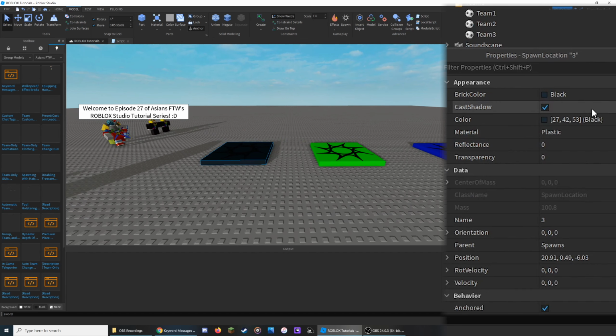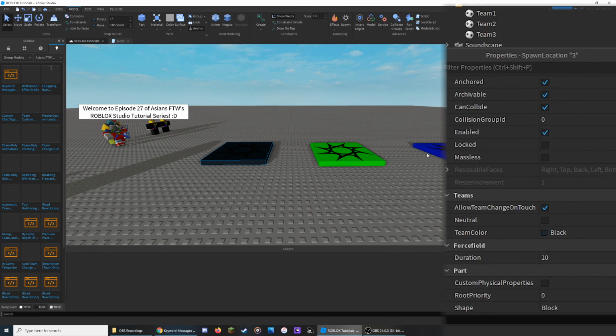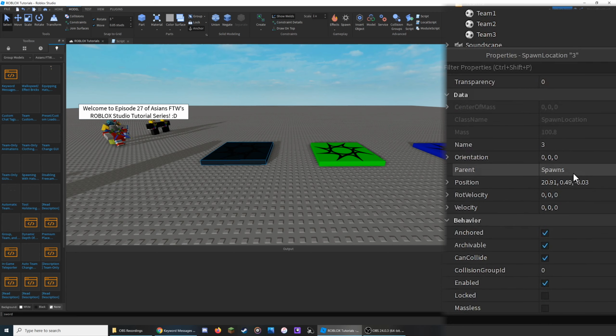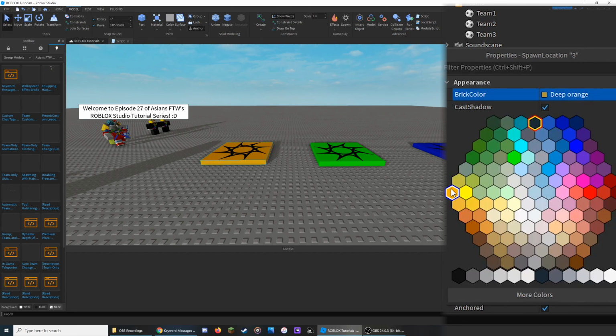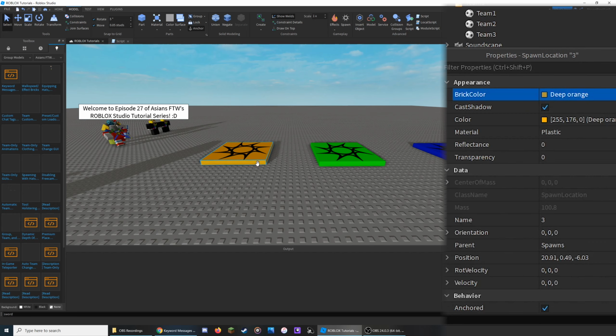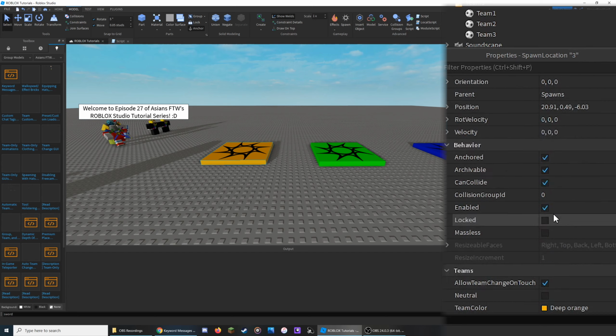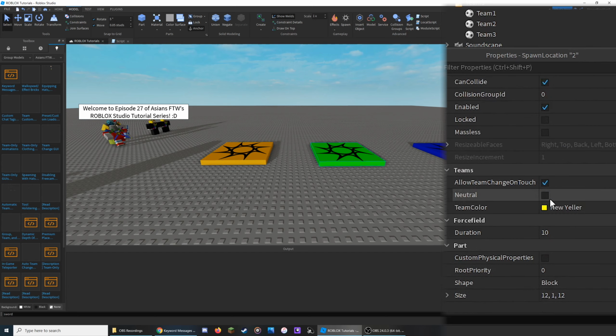So I'm going to change the team color property of these spawn points to match up with the ones we set up for each of those teams. So this one, I'll have it set to be deep orange, and I'll change the brick color of these as well, which is the physical color that you could see of the spawn point. So deep orange for both the team color and brick color.